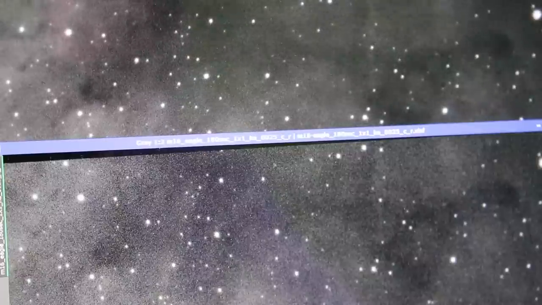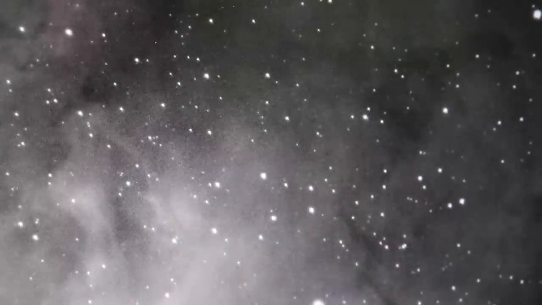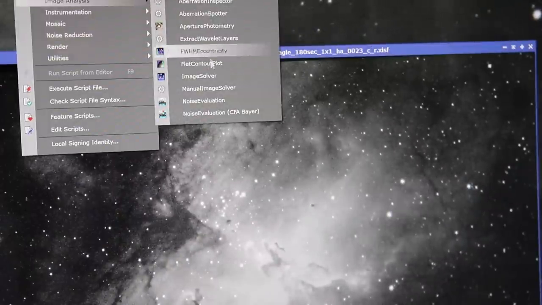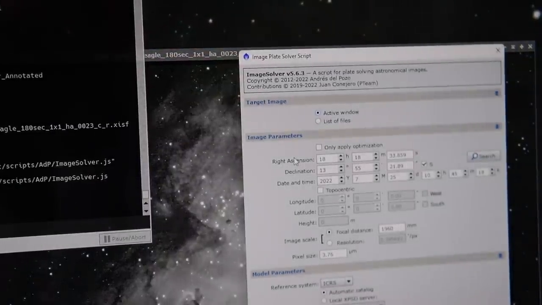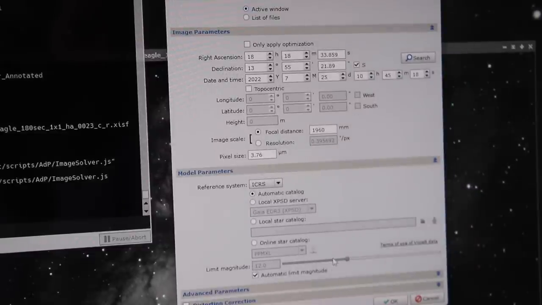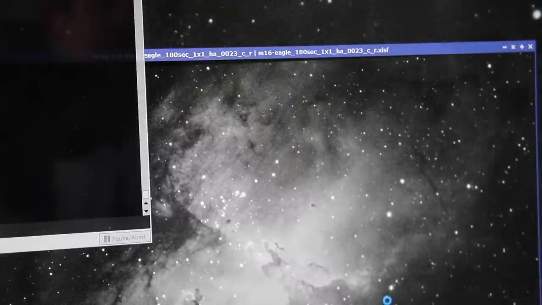We want to open up one frame that we know has the asteroid in it. So I'm going to open up one of the frames here, and we're going to do a script, image analysis, image solver. And all of these details should be in your FITS header anyway, so you don't need to tell it anything here. It just knows from the capture software the date, time, and the rough coordinates of the image. So we can just hit OK. It'll go off and run that solve, has no problems.